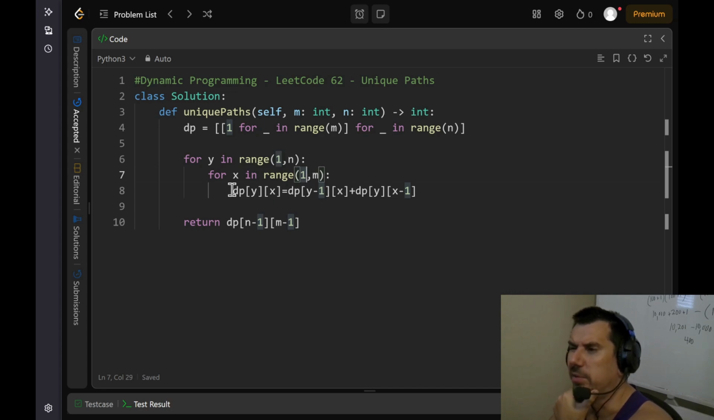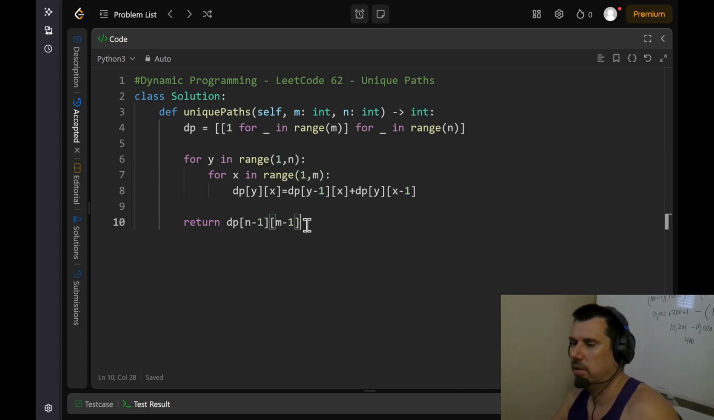And then you can see I'm just setting the current square that you're in equal to, so this one is y minus 1 x, so that's the one above it. And this one is the one to the left of it. And so when you iterate through this, it'll fill out all those boxes, and then that last box on the bottom right gives you your answer, right? And so this is the bottom-up approach or tabulation.